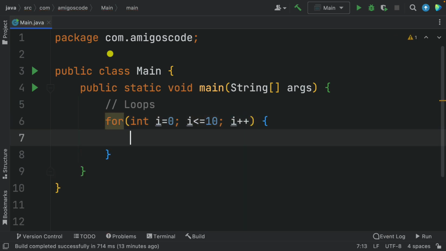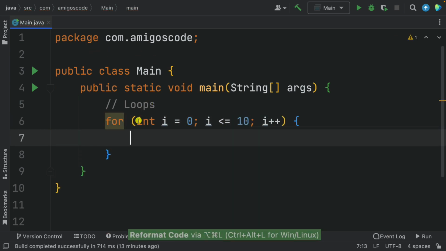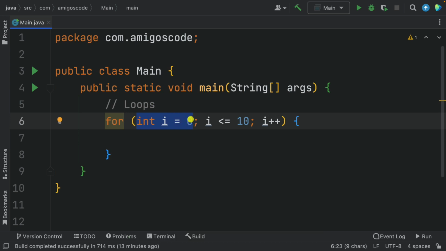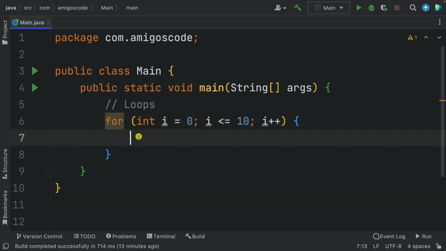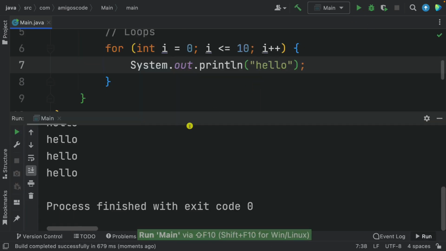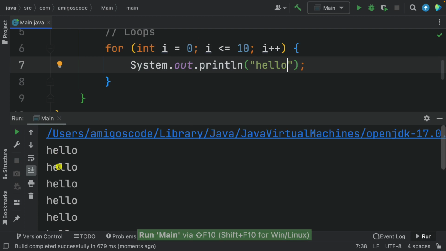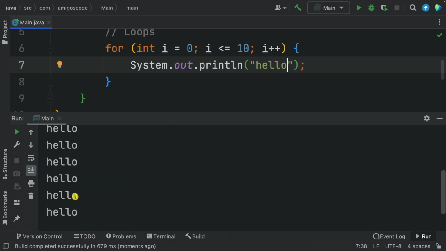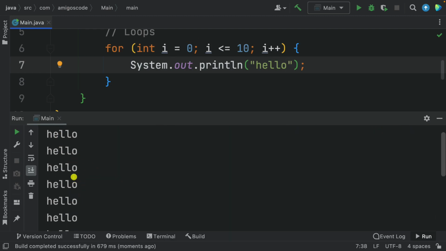Now, what this is saying is: this is the starting point, and I'm going to keep on looping while i is less than or equal to 10. The i plus plus increments i. If I say shout hello and run this, you should see hello a couple of times: 1, 2, 3, 4, 5, 6, 7, and I think it's 11 times. So instead of copying this multiple times, we just generated all of this.